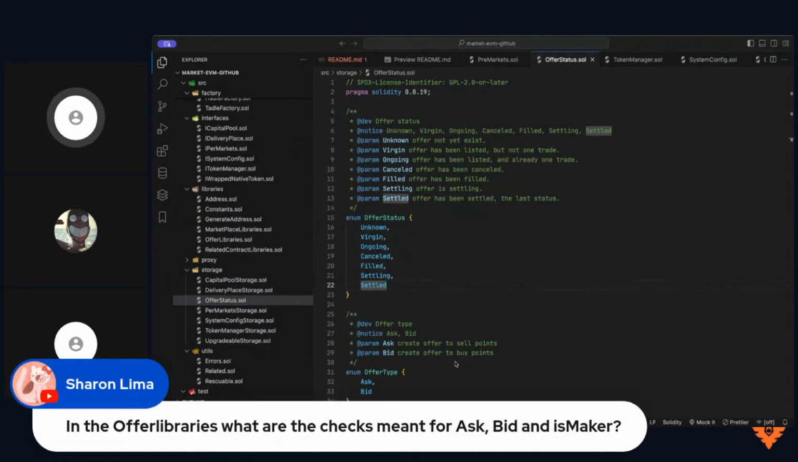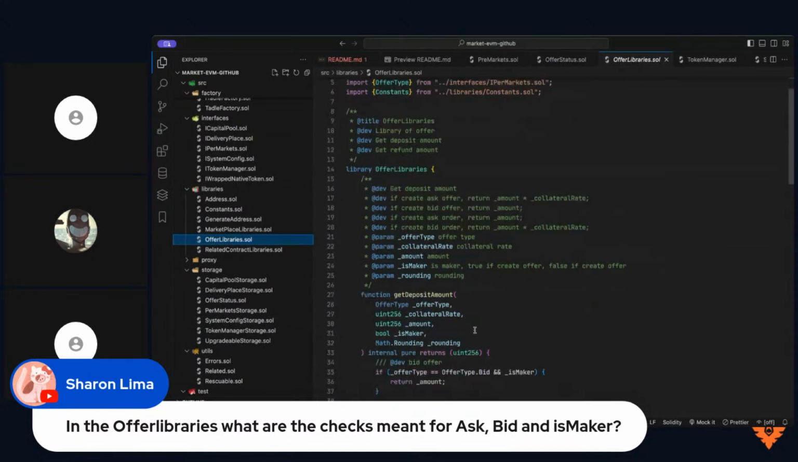In the offer libraries, what are the checks meant for ask, bid, and is maker? Offer libraries. Okay. Checks. What kind of checks?